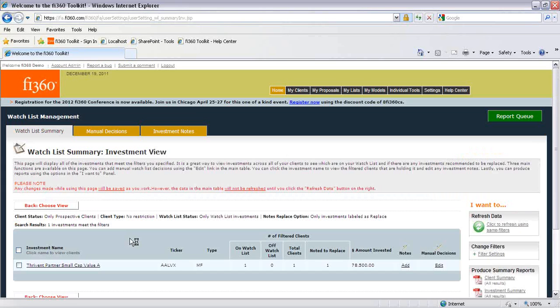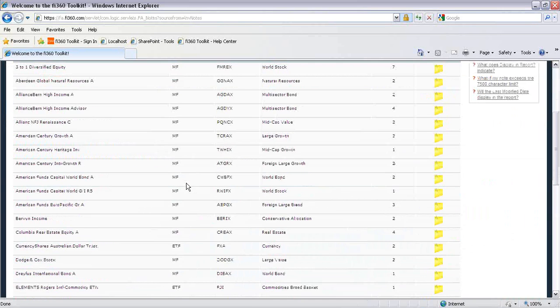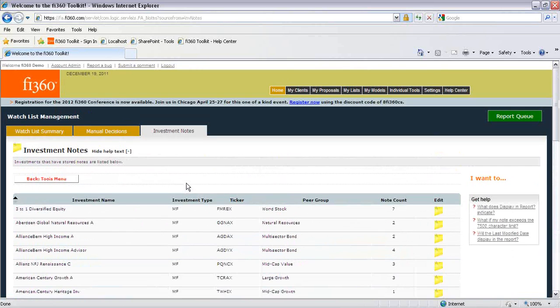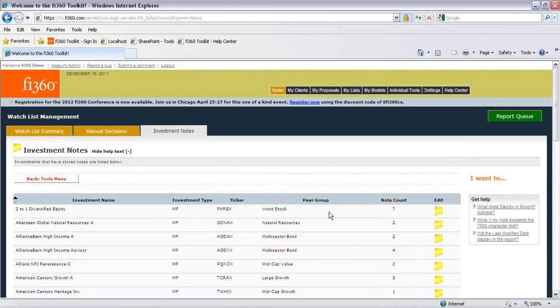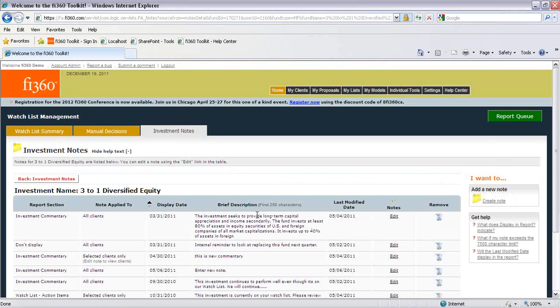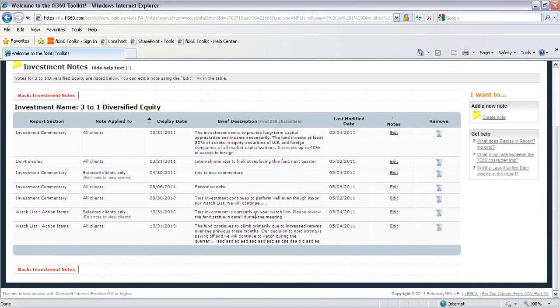The last section that we want to jump into after we visit the watch list summary area is those investment notes, and review that across all the notes in the system. So we've gone to the watch list summary, reviewed those watch list decisions, and made some notes in the system. Now we can go into this investment notes area and review the notes. So why would we want to review the notes in this system? A couple reasons. One, in this notes area, we can store the notes historically.